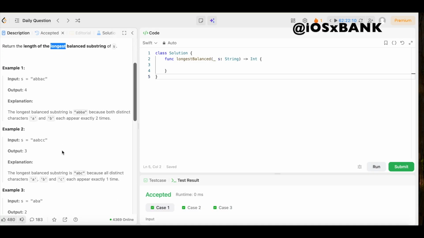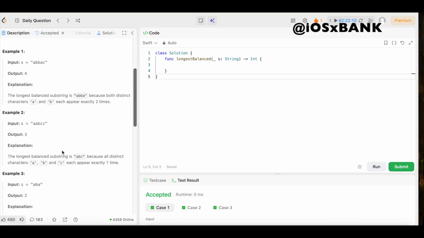Now, just in case that didn't make sense to y'all, let's take a look at example 2. So in example 2, our input S equals the string A, B, C, C. The output is 3. And before we even look at the explanation, we can see this right here is the longest balanced substring. Why?